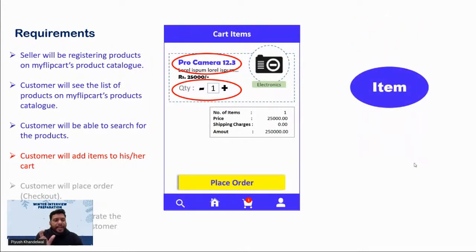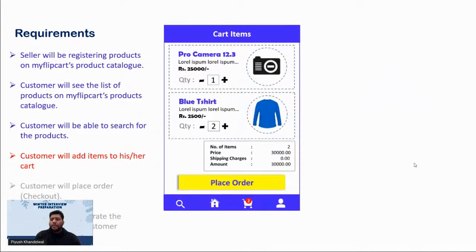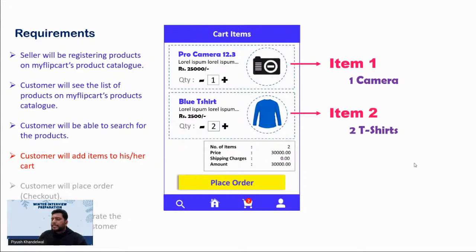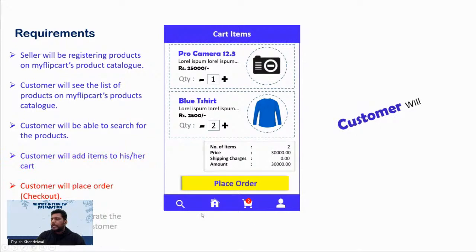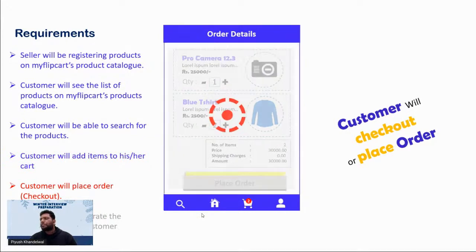An item is one entity which consists of a product and a quantity. So customers don't add products to their cart, they add items, where an item is a combination of product as well as the quantity, right? Now when the customer has done purchasing, ठीक, तो एक और आइटम का एग्जांपल जैसे मैं आपको देता हूं, ठीक है? आइटम हियर, दिस इज वन आइटम एंड दिस इज सेकेंड आइटम, ठीक है? तो आइटम वन इज वन कैमरा, आइटम टू इज टू टी शर्ट्स, ठीक? एंड यू कैन सी देयर आर टू आइटम्स इन द कार्ट ऑफ द यूजर, ठीक? देन कस्टमर्स विल चेक आउट और प्लेस द ऑर्डर.